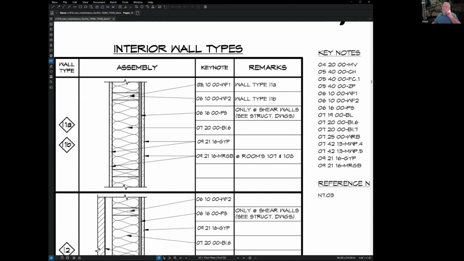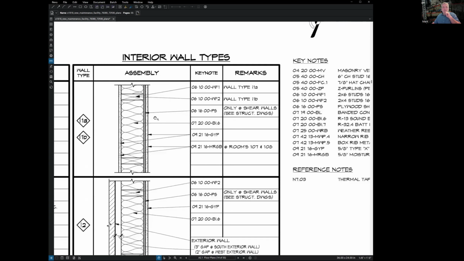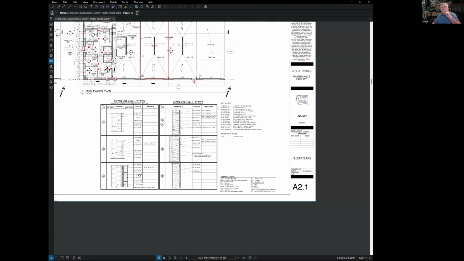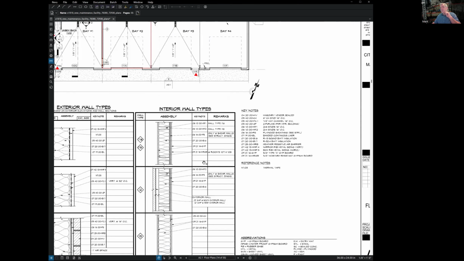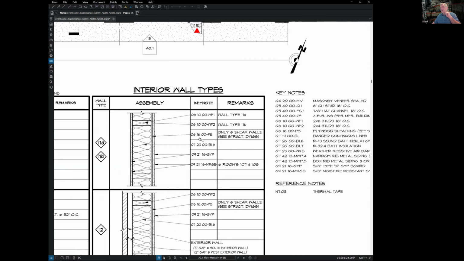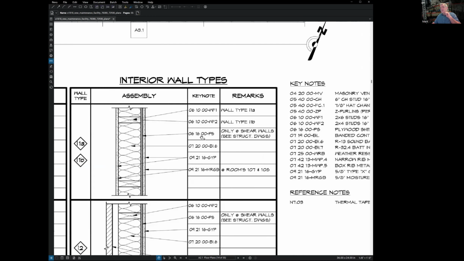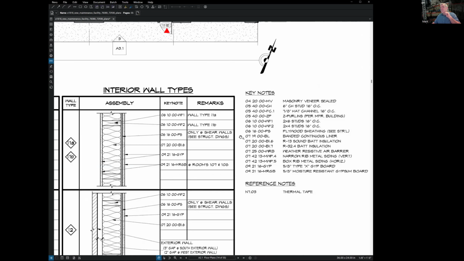So these numbers right here are your specification numbers. So if it's a 06, it's wood. 09, it's finish. So it'd be gypsum or it could even be metal framing. But 06 is division 6 of the CSI master format numbers. So if we had the specification book with us, we could go and look at what kind of plywood this is. So that's easy to figure out.